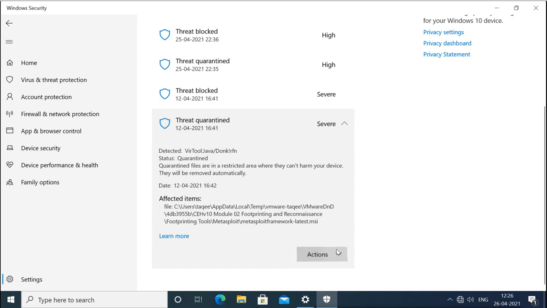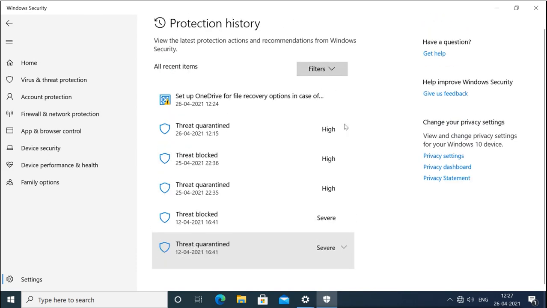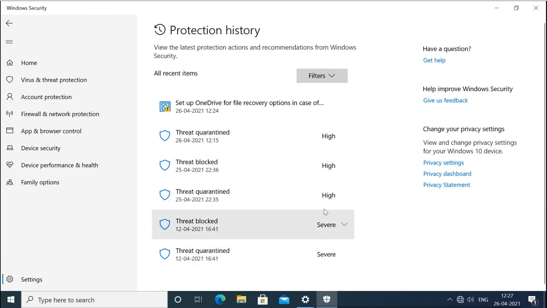Now it is asking for your action, like what you want to do with this. You want to remove it or restore it. If you restore, that means you are allowing this application, you are allowing this threat, and if you remove it, that means you are just removing the threat. So it is up to you whether you want to allow it, and you can see it is very severe, it is a higher problem. So whether you want to allow it or deny it or remove it, it is up to you.